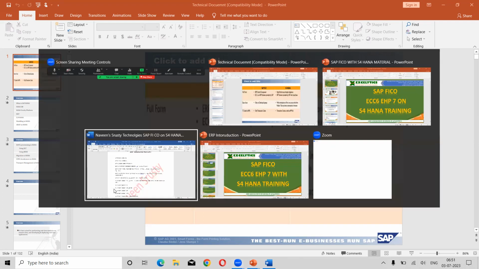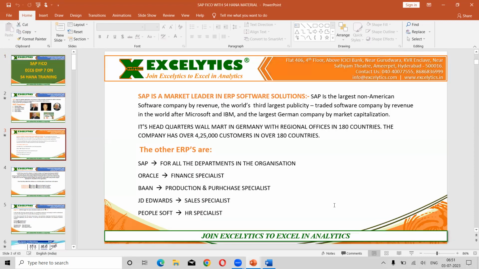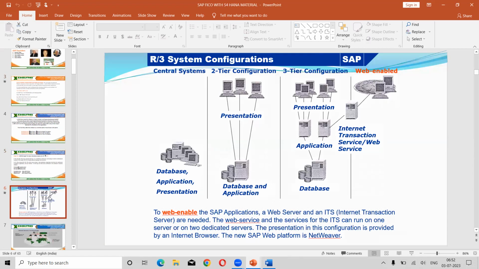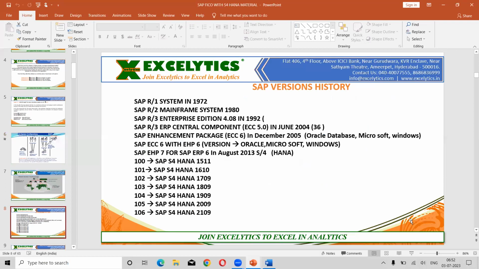So we started last session last week with what is SAP, the founders of SAP, the different versions of SAP, and the prerequisites for SAP. And what are the other ERPs, who are the competitors for SAP? We also discussed the R1, R2, R3 architecture, correct? Any questions on that? So we saw till here, right? SAP EHP 7 on ECC 6. Any questions still here? No.